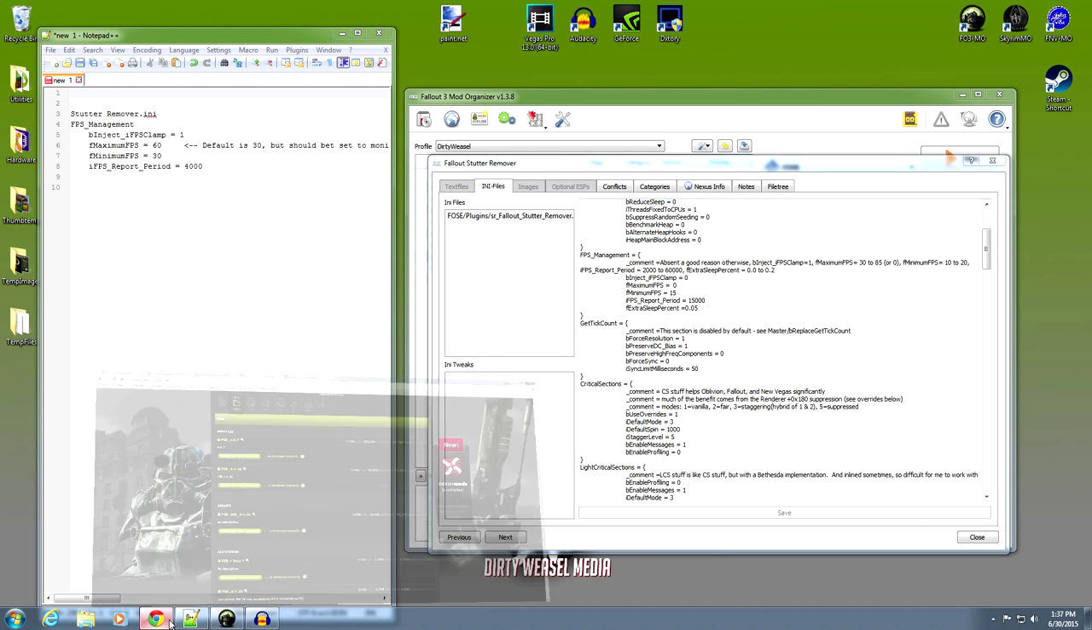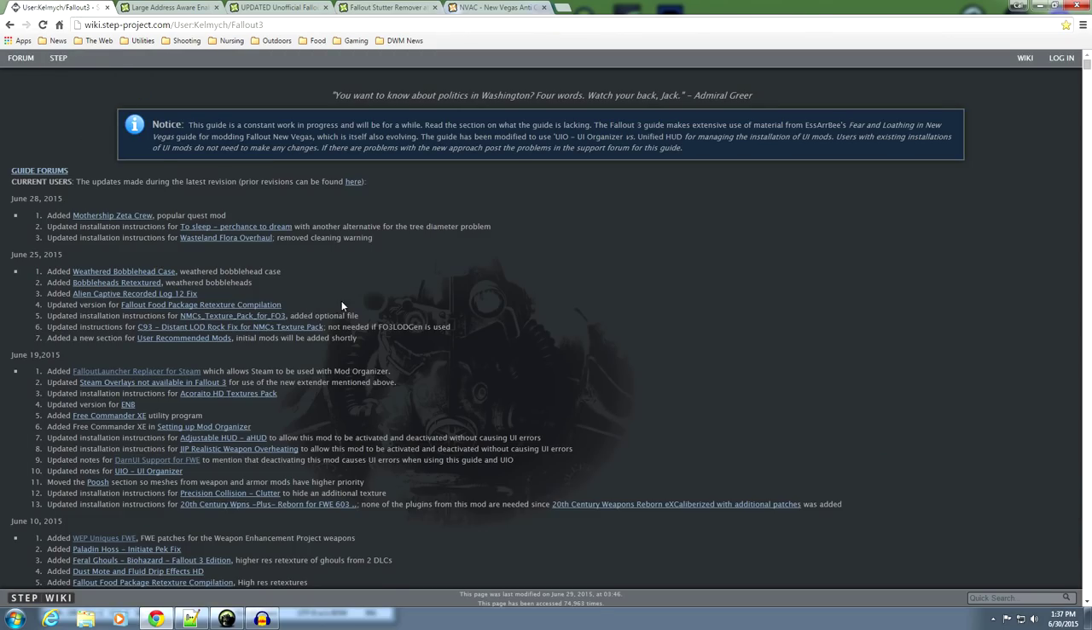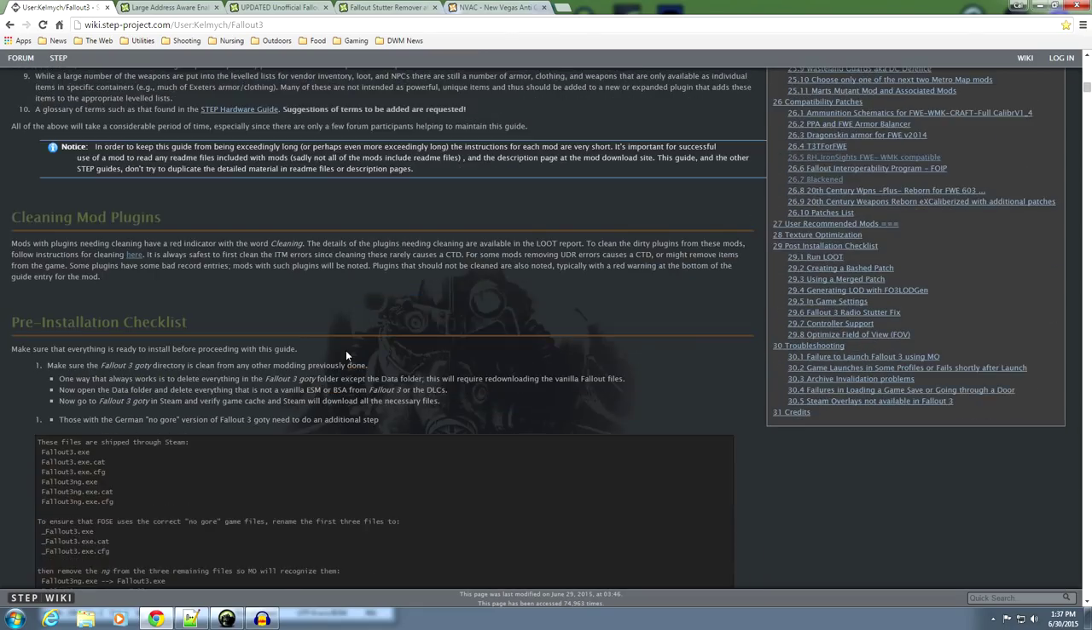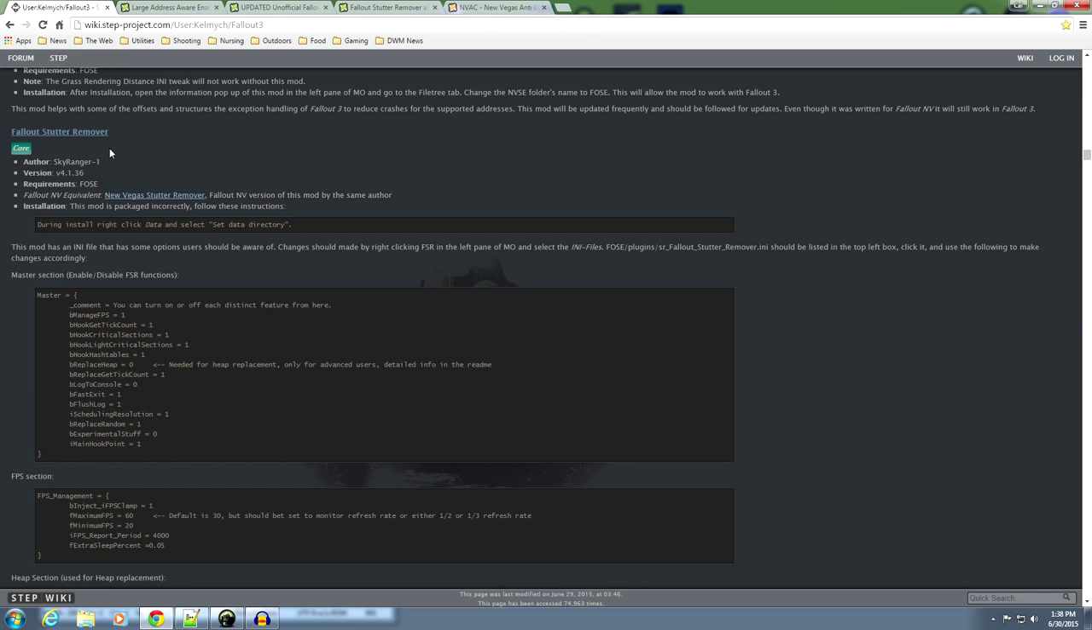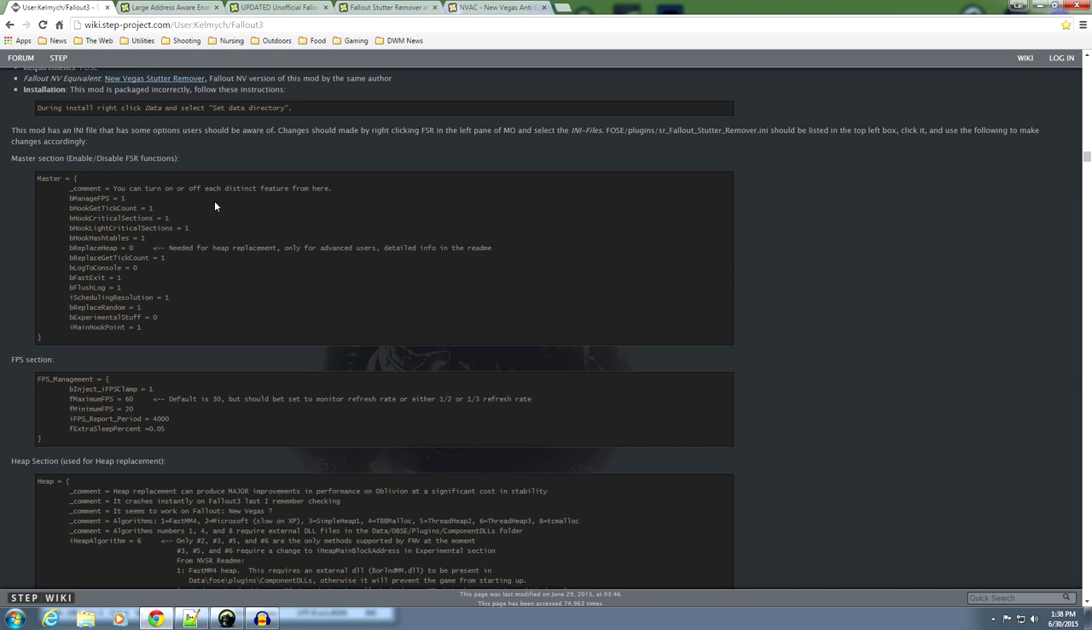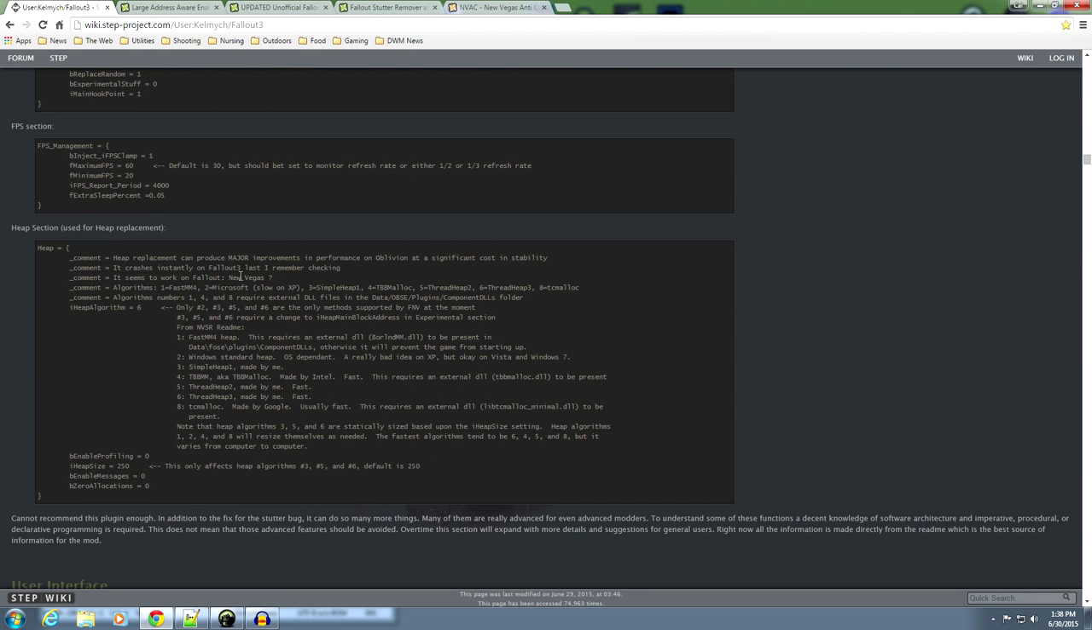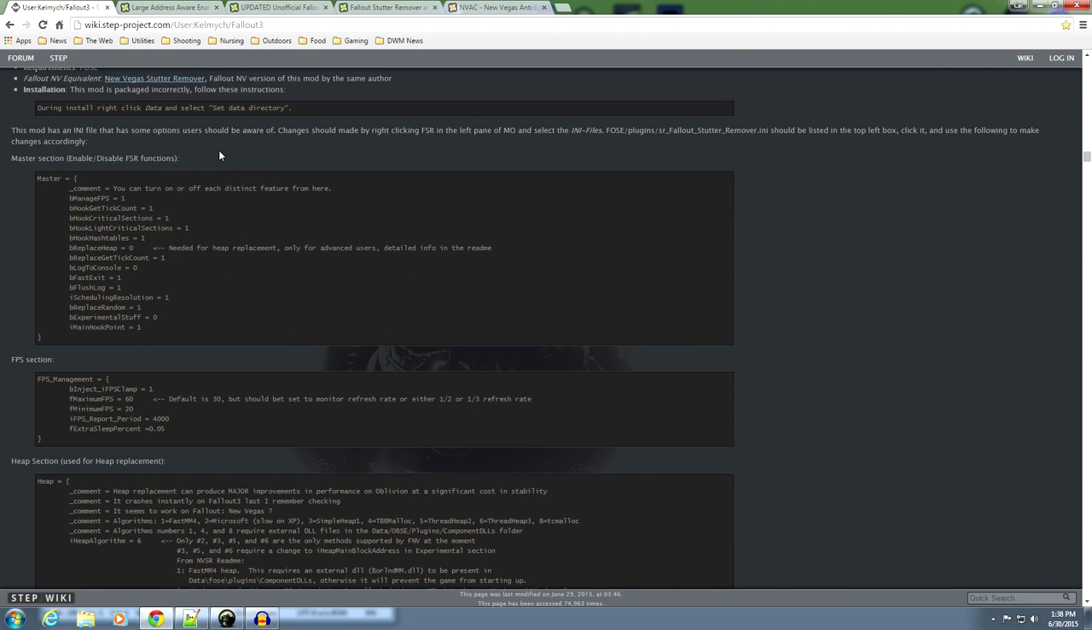Now, Kelmych, when you scroll down to Stutter Remover, there it is, Stutter Remover right there. It gives you all the information. This is where a guide like Kelmych is very effective and gives you tons of information. He'll tell you how to install it. He's going to tell you how to right-click directory and set data directory just like we did. And he's going to give you suggestions on how to set up the .ini file to make it run better. But there's a ton of information here that may not be very useful for the beginning modder.